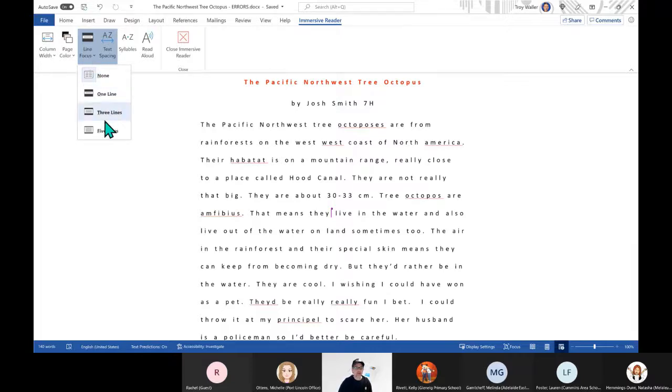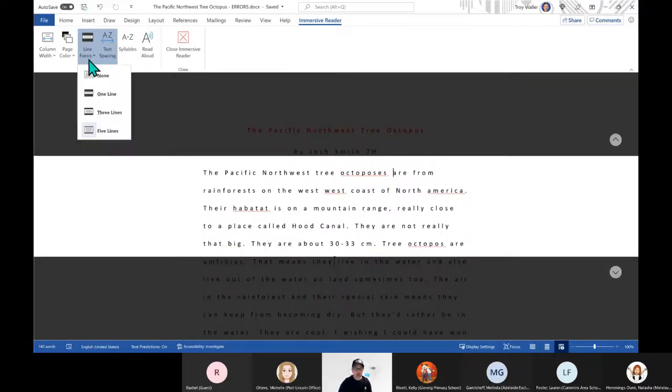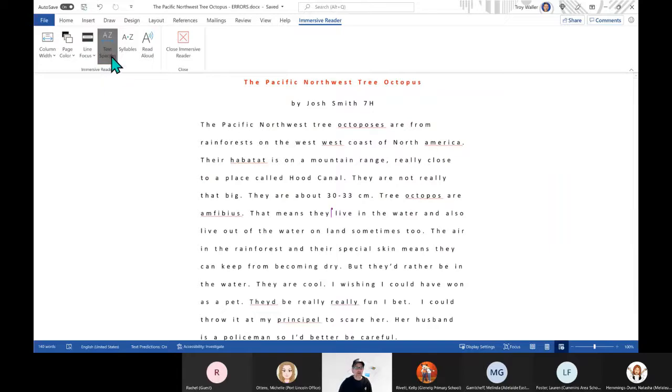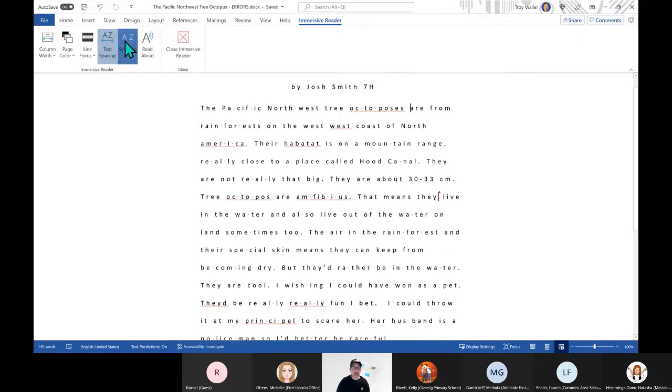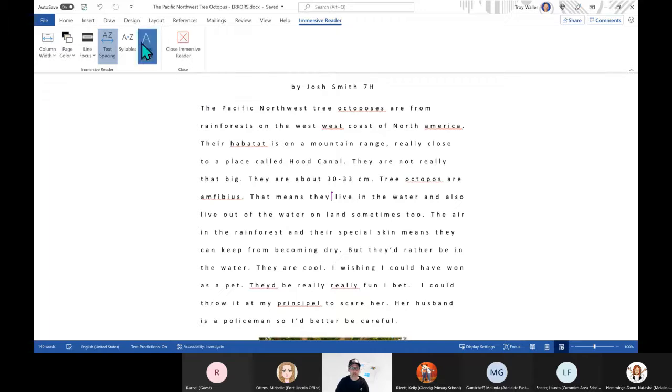I've got 1, 3, and 5 line focus. Again, I'm going to turn that off. I've got the text spacing, so I can turn that into nice big spacing for me when I'm doing my, we'll see if I've got dyslexia, for example, spacing between the letters, lines, and words. I can syllabify in there as well, and I've also got the ability to read aloud.